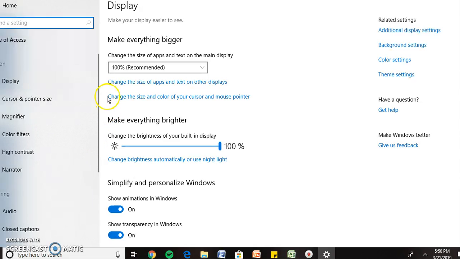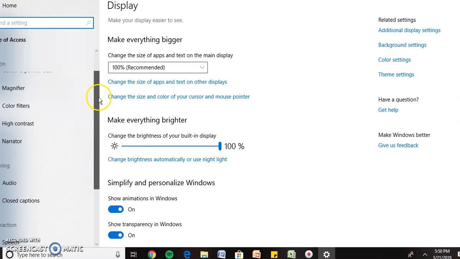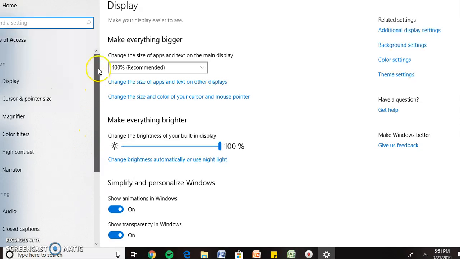And so, just a quick little overlook. On the left side, we have the different options: display, pointer size, magnifier, color filters, contrast, audio, keyboard, mouse, and things like that. I'm just going to go through a few of these to show how they can be used to help people with disabilities use their devices easier.